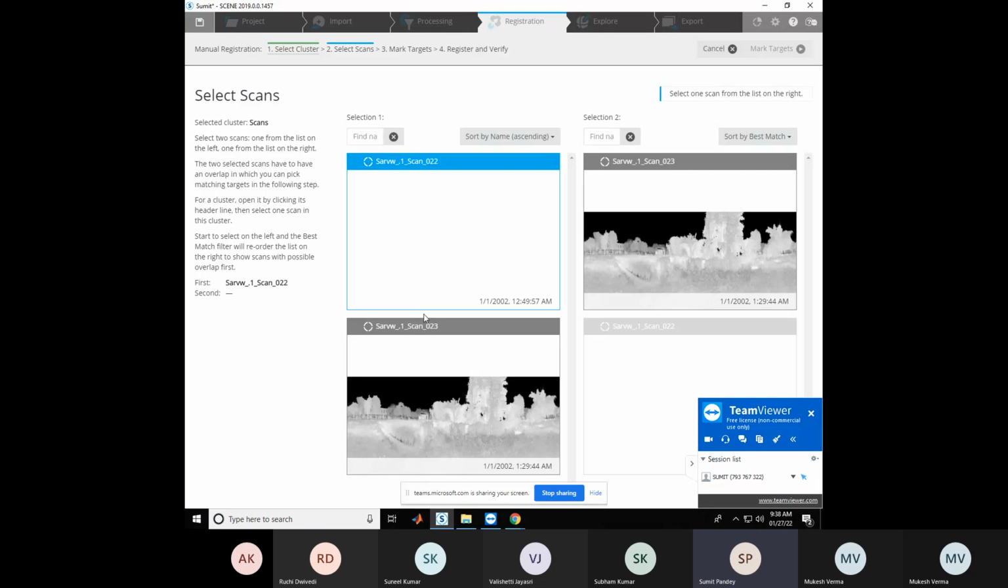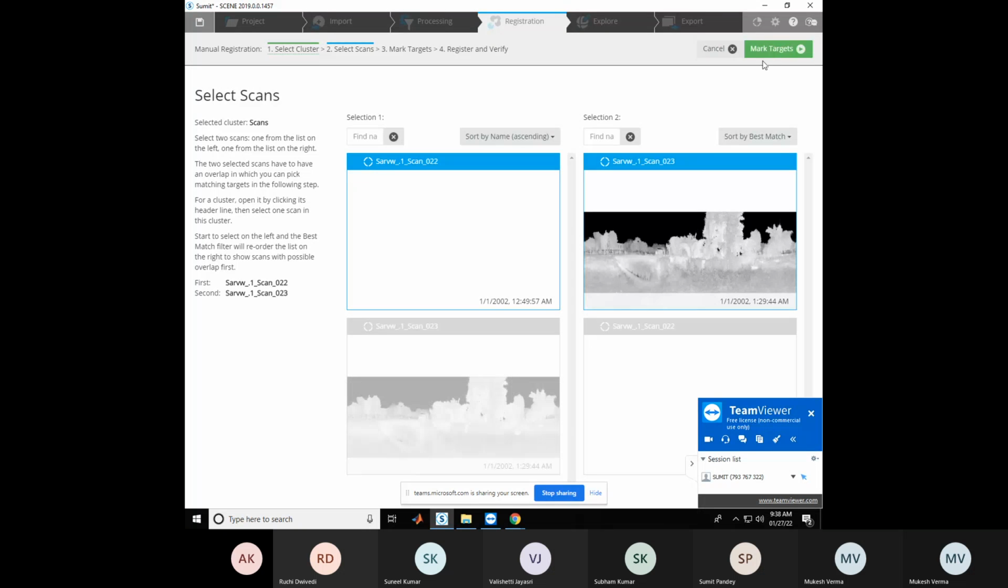Sir, I'm getting a little bit confused. Yes, please ask. Sir, what should I do next now? Select the first image from scan 1, okay, and the second from this. And then you can click on mark targets. So let me demonstrate.